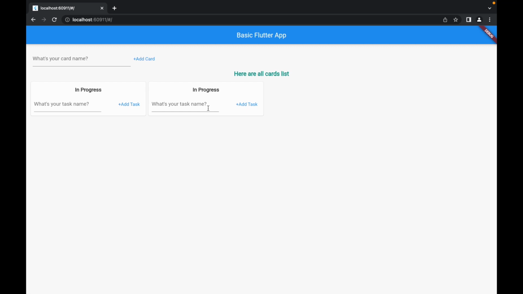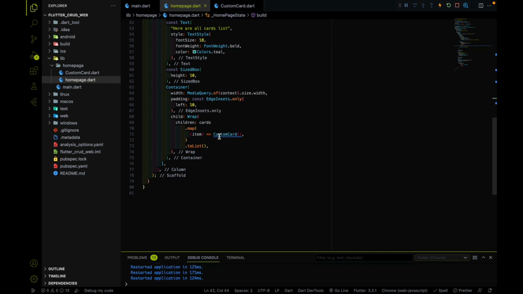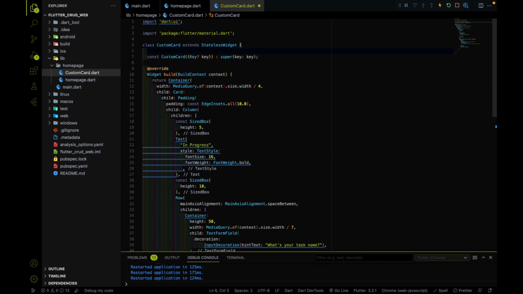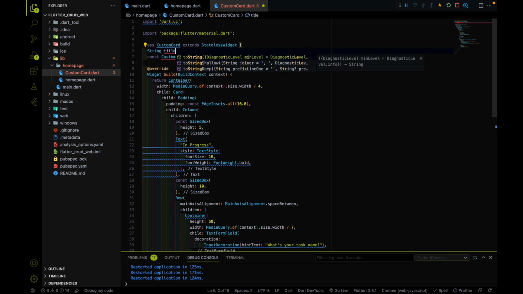What I want to do here is make this title dynamic. So whatever we type here, I want to show it on our card title. For that, we will go here, and in the custom card, I will take a parameter from the parent to the child. So this is another learning: how you get a parameter from the parent to the child. First, I'm going to create a variable called title, and here I will use this.title.